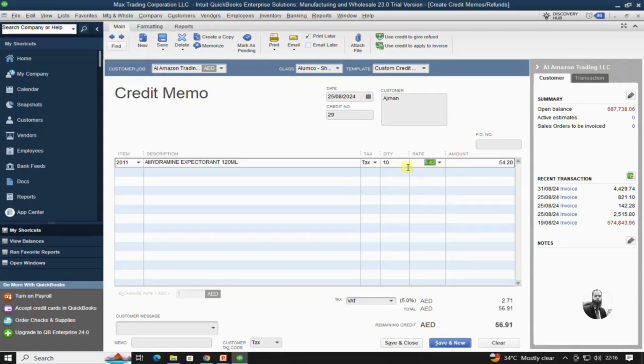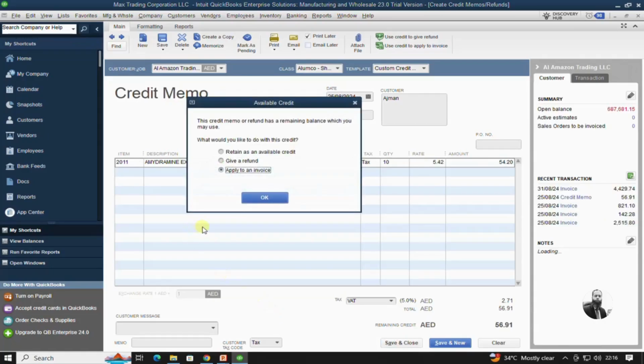After entering this, when I press save and close, it will ask me that the credit memo or refund has a remaining balance which you may use. What would you like to do with this credit? Retain as an available credit, means the first option, you can keep this credit to use it later. The second option is give a refund. You will pay the money to the customer. The third option is apply to an unpaid invoice. So any option you can choose from here.